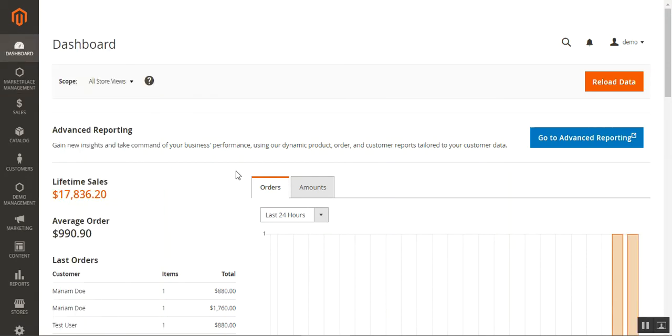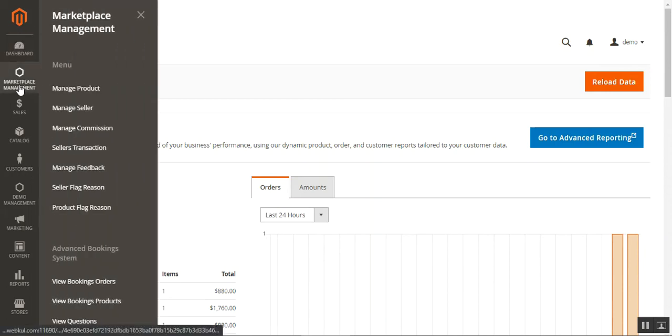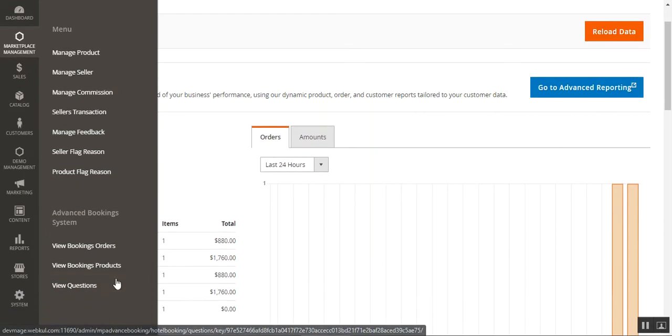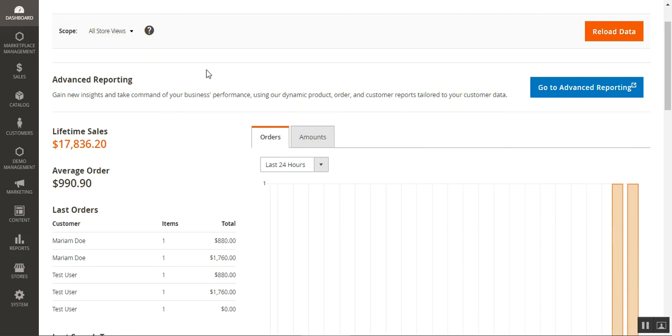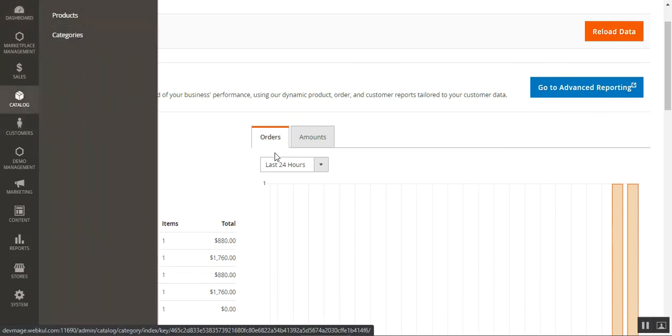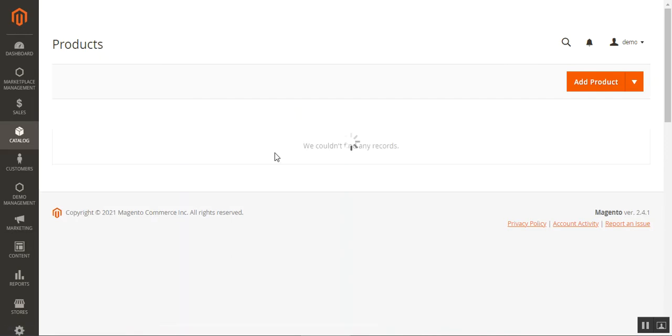After the successful installation of this Magento 2 Multi-Vendor Marketplace Booking Reservation QR code, to set up the QR code, the admin needs to navigate through the marketplace management, and from here he'll be able to check his booking orders. He can check the booking products and questions. Now to generate the QR code, if it's the booking product of the admin, then the admin can navigate to the catalog and product section. There he'll find the respective booking product.